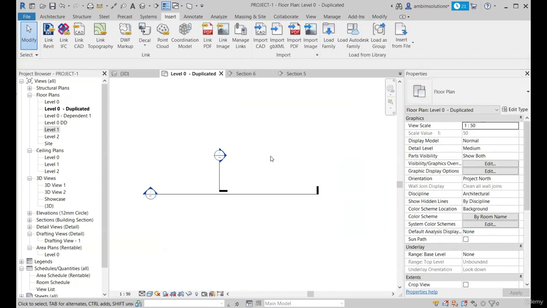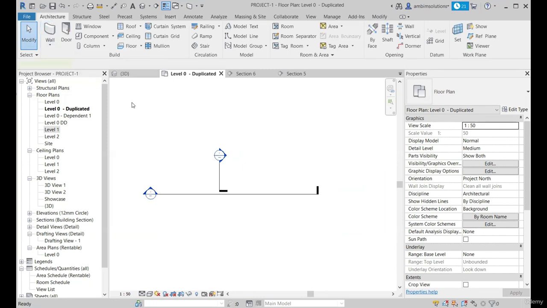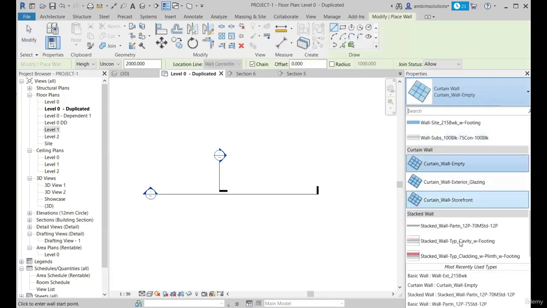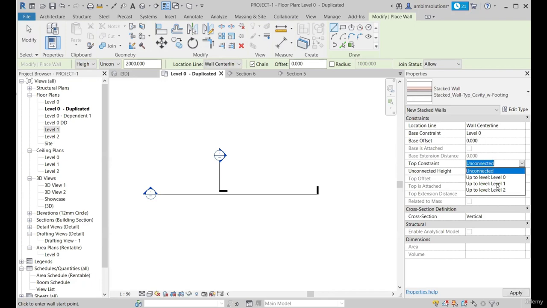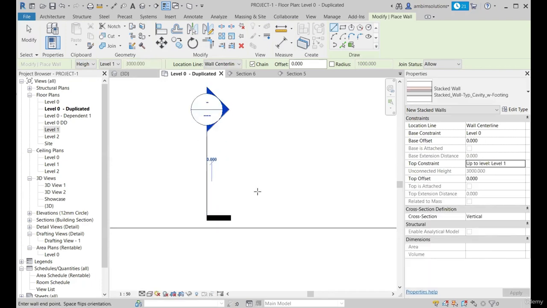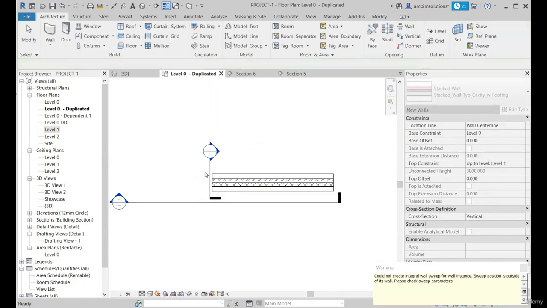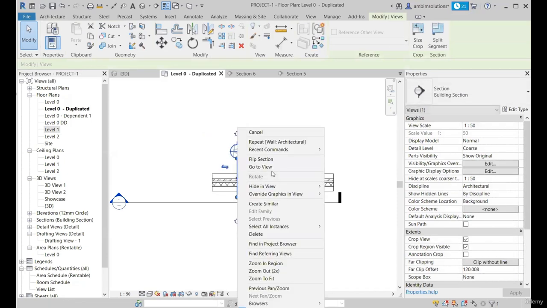So let's select the wall again, Architecture, Wall, and now from the drop down list we just need to select the stacked wall families. This is the stacked wall family that is available, and we have three types of stacked wall family types available here. So let's go for this one. Let's keep it level to level for now, and I'll model a single wall here. Let's take a section here, go to view.